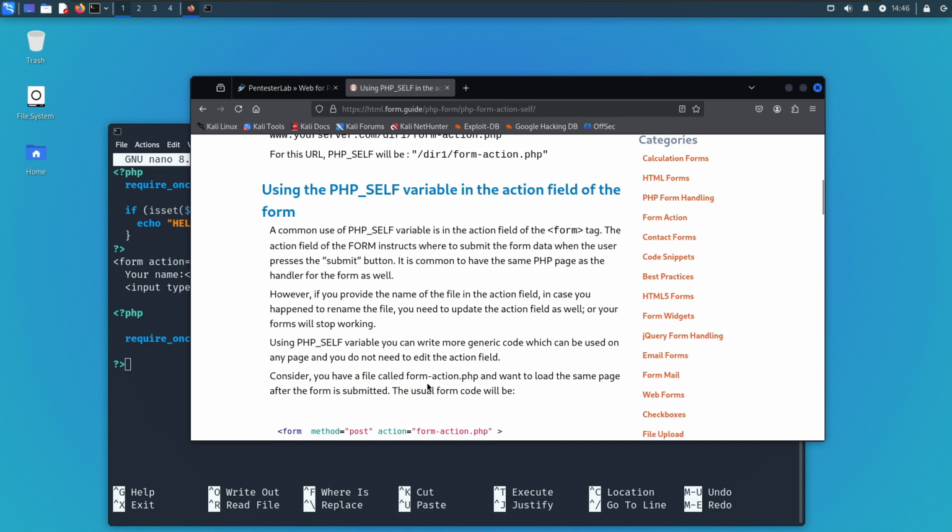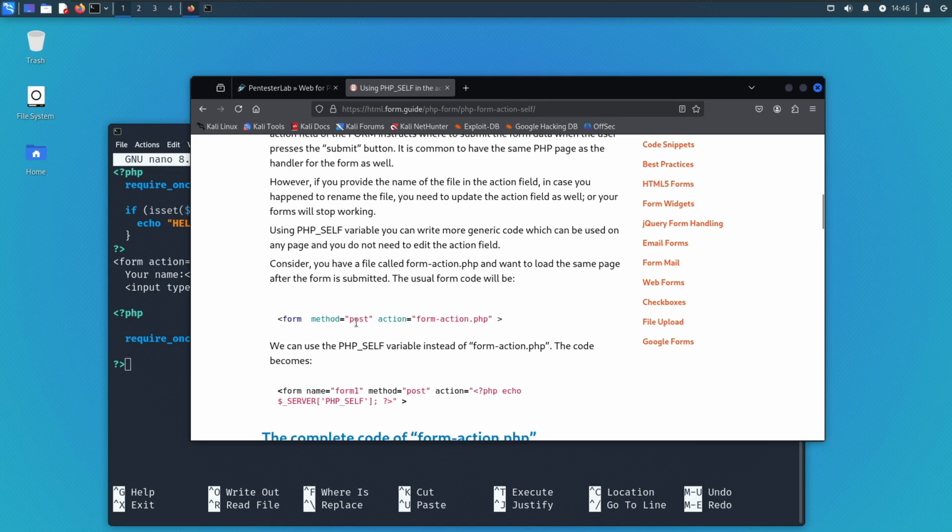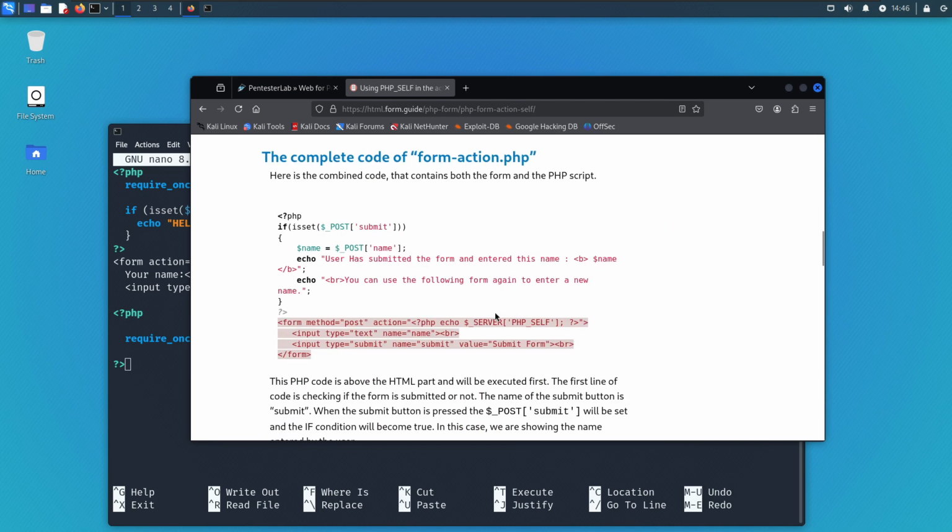Consider you have a file called form action PHP, and you want to load the same page after this form is submitted. The usual form code will be like this. And then it just shows you the basics of how to use it.